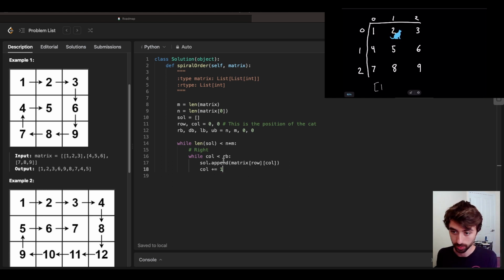And so then we would just loop again. So it would check while column is less than right bound. It's in column 1 now. And remember, right bound is equal to the number of columns, which is 3. 1's less than 3, so we go into the loop. And we append the value. So we append 2. And then we increment the column by 1, which is going to, again, move our position over 1. And then we'll check is 2 less than 3? It is. So again, we add the value.